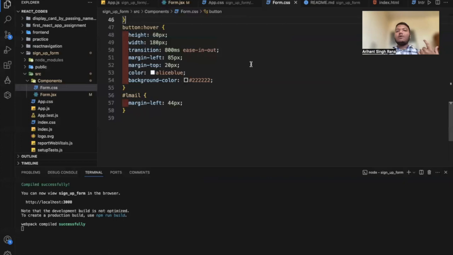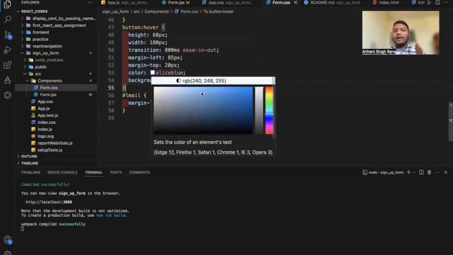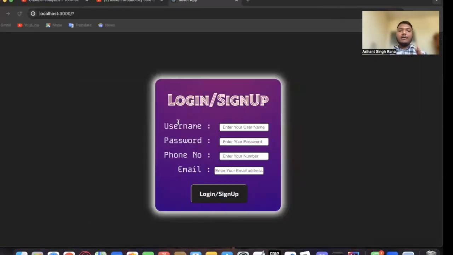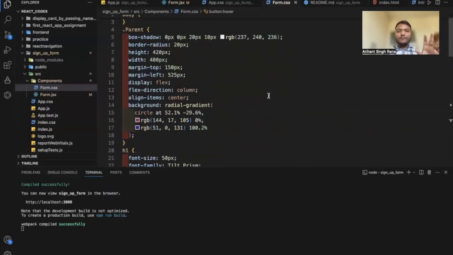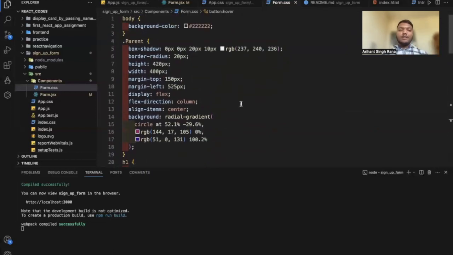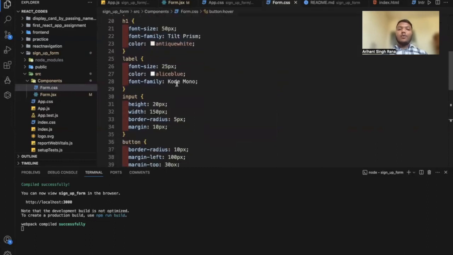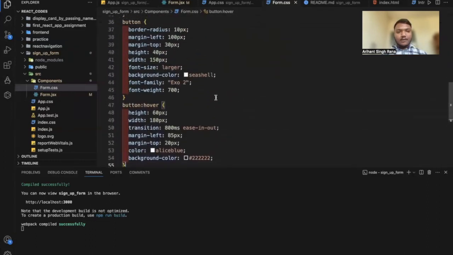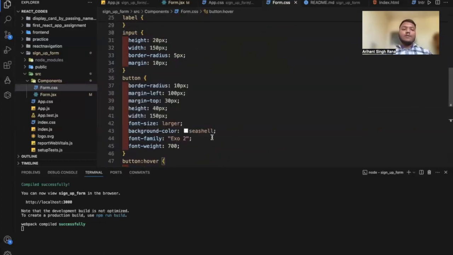Again, because the background color changes to black, I also changed the text color to white. And after that, that's all for the CSS formatting as well. I forgot to mention that in the head tag also, I used Google Fonts to apply this font family. You can also find it inside the Google Fonts section. I can mention the names of them. The font families are Tilt Prism and Code Mono, and the last one, for the button, is Exo 2. So these are the three Google Fonts that I used.